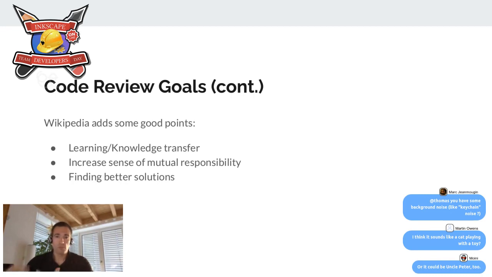So first of all, of course, we have merge requests. The interface shows the code. You can comment line by line.